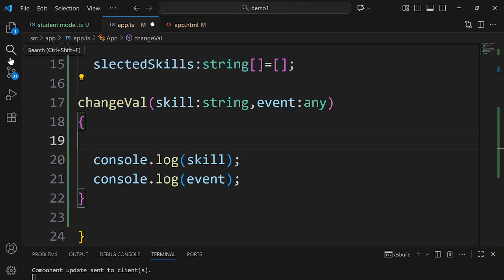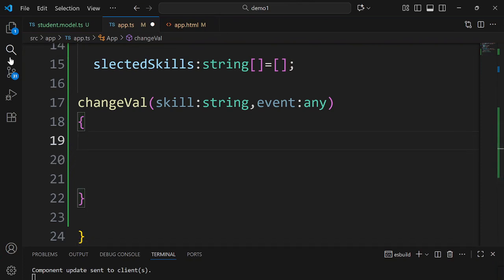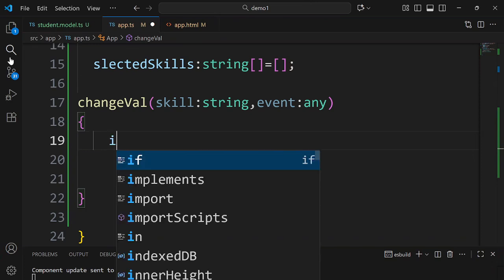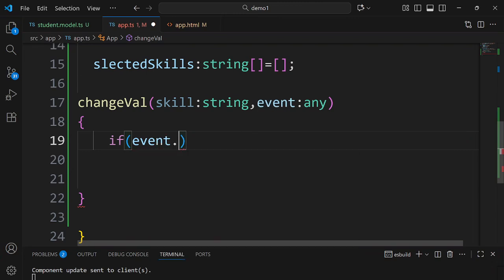For that, I'll remove this console log, because we have already seen what that console log shows us: the skill that is selected, and the event tells us whether the skill is checked or not, what event has happened, and all the other details. So what I'm going to do here is a simple if condition. I'm saying that if this particular event, the event dot target dot checked property is something which I'm checking.